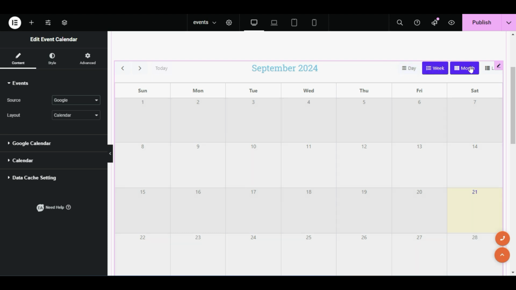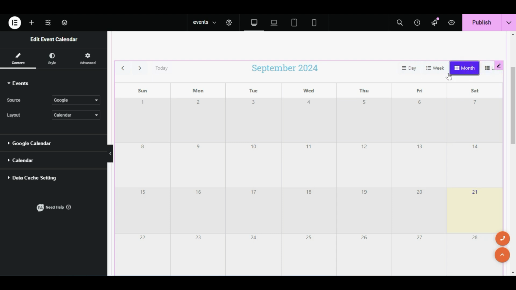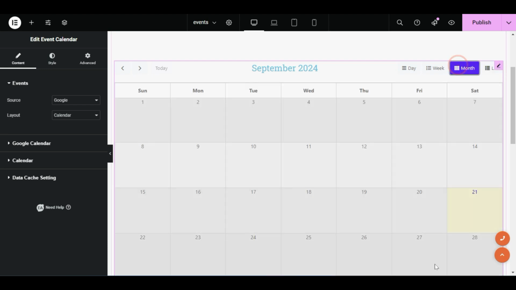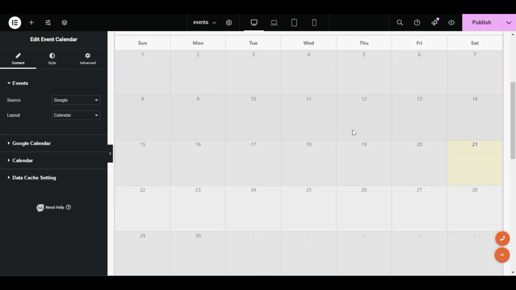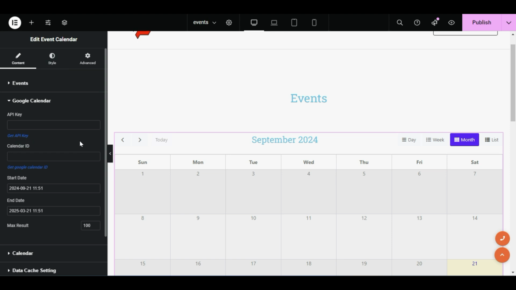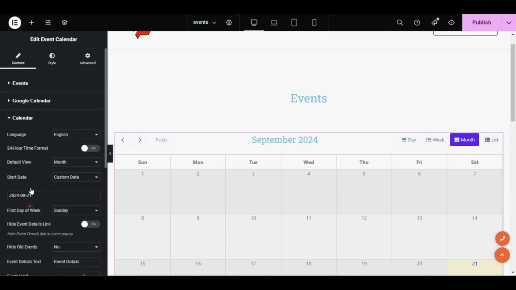Okay, we have here in the calendar week, they can select week, day. They have an option to choose. Even they can go with the list. Okay, this is a beautiful event calendar, and they have full control. They can choose filter. Okay, then we have to go to Google Calendar. As I explained earlier, for API key, calendar ID, then you can choose start date, end date, and then next go to calendar. You can use the same setting for the calendar.